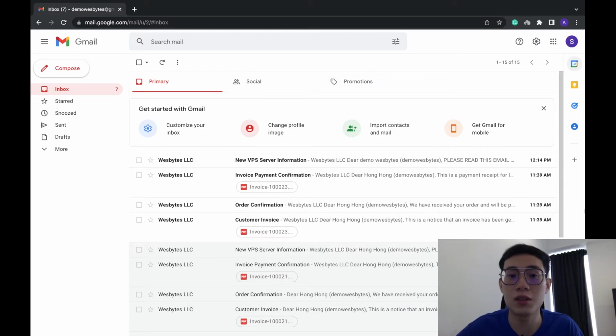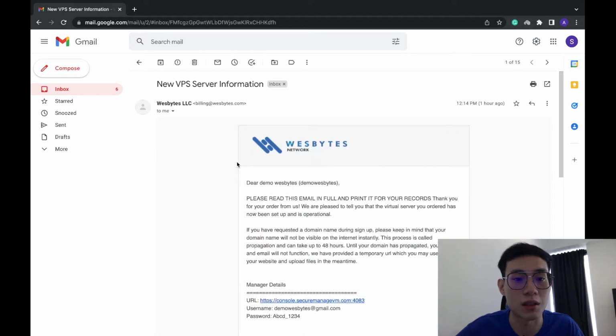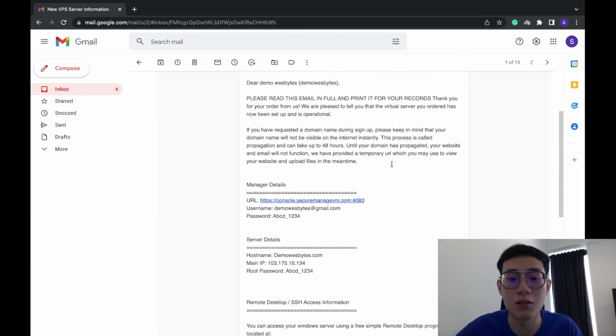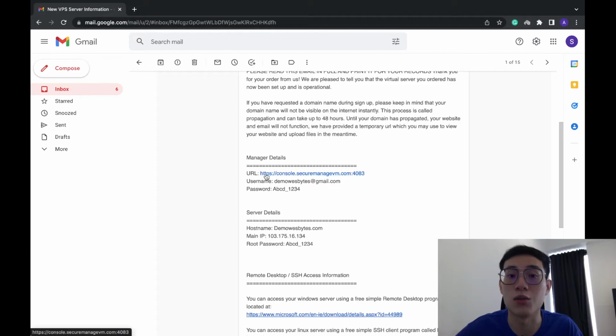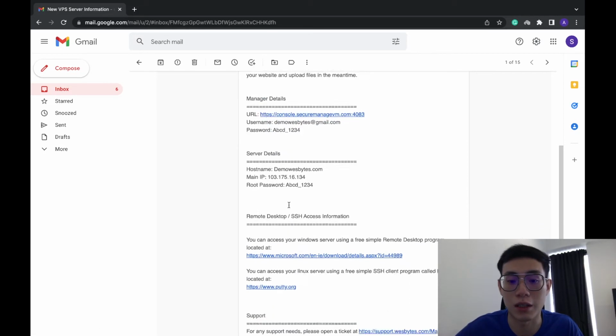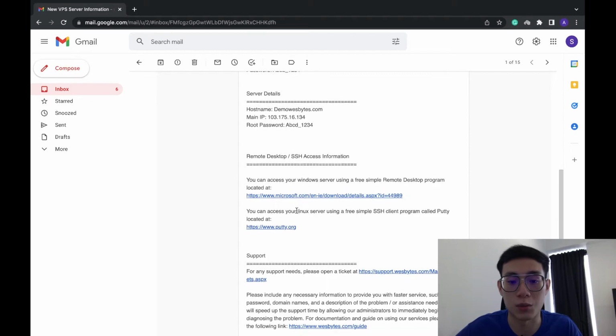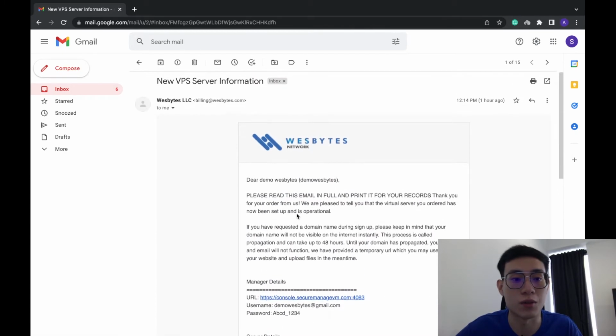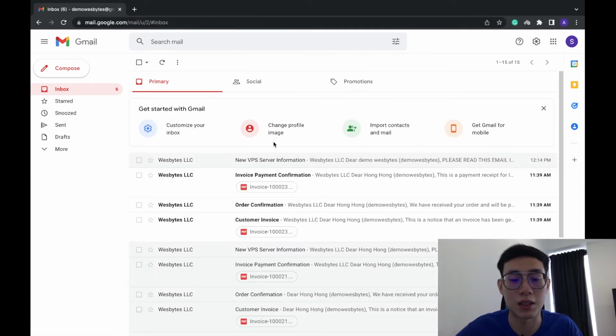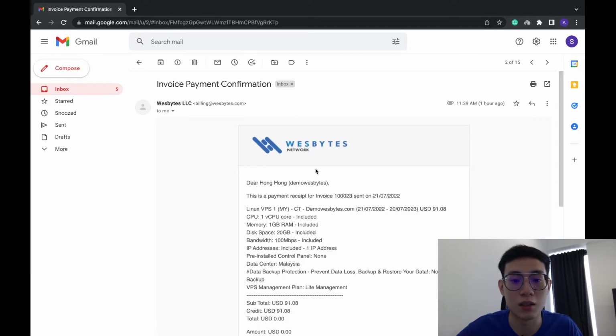There will be a few emails sent by the system. Right. So as you can see here, there are a few emails sent by the system, of which the first one is the new VPS server information. Okay. So click on it and it will show the detail of your URL, your username, your password, and so on. Right. So you can check it from here, all the detail of your server. Okay, so the second is the invoice payment confirmation. Okay. So click on it, and this is for the invoice payment.